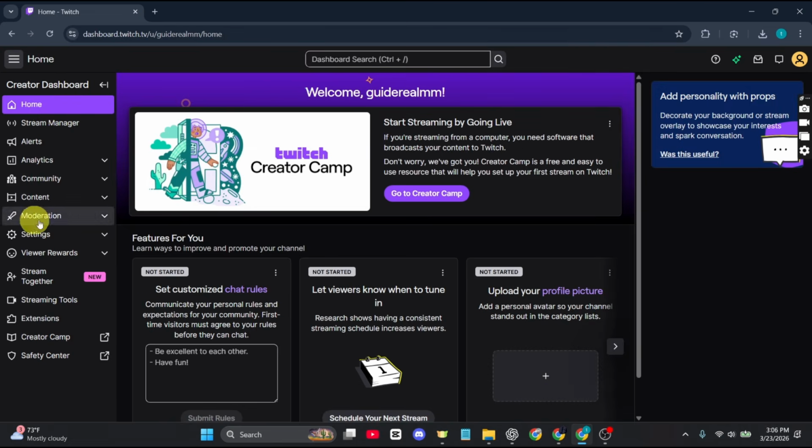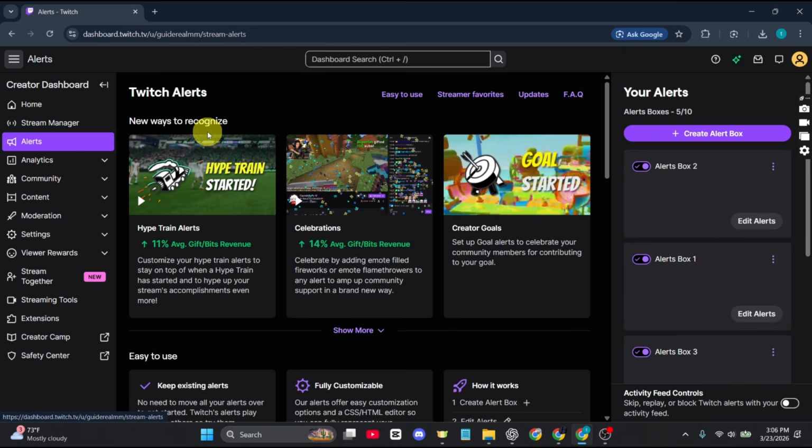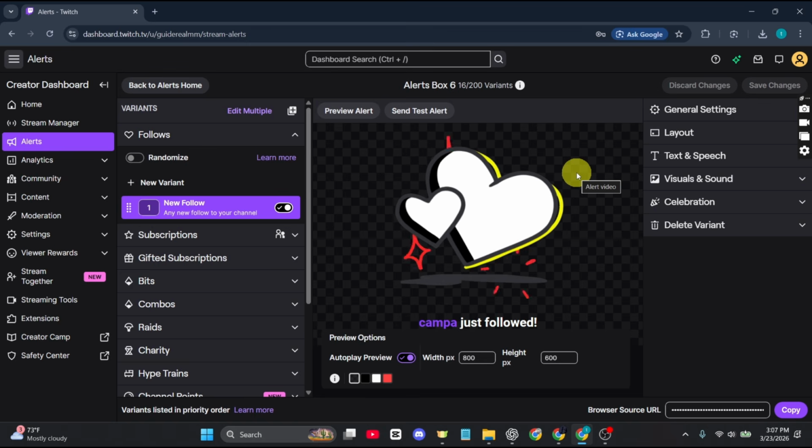And you will see different options appear at the left hand side. Just go to the alerts tab. This is where Twitch gives you all the streaming tools and settings. And here we will set everything up. On the alert page, you will see an option on the right hand side labeled create alert box. Just click on this and it will take you to the Twitch alert editor.